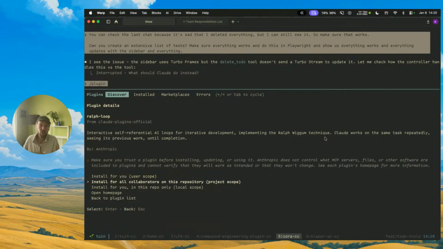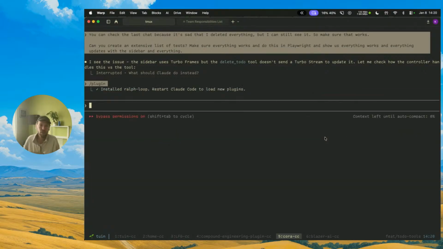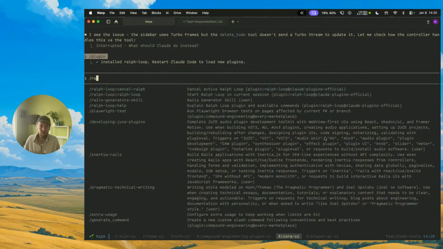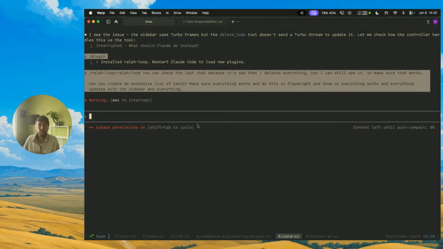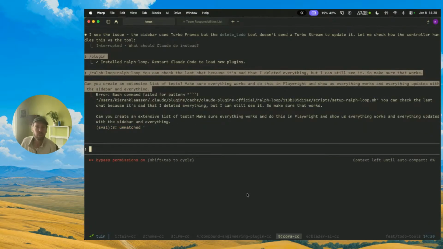For user scope. Let's do this. Okay, so Ralph loop. Okay, let's do a Ralph loop. Oh, what the hell? What is this?